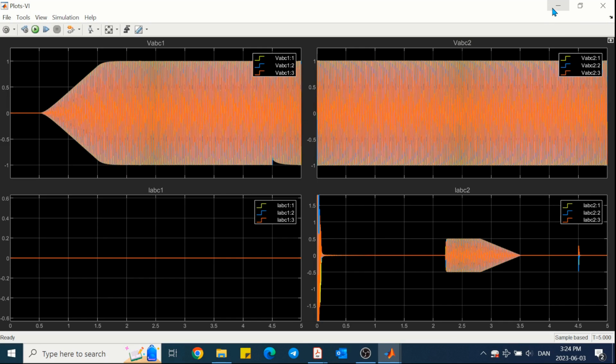On the other side, the voltage of converter 2 is 1 per unit in the whole period of time because it is connected to another AC grid. And the current, we can see the current is flowing in this case because of the reactive power, which this converter is providing or absorbing from the grid.